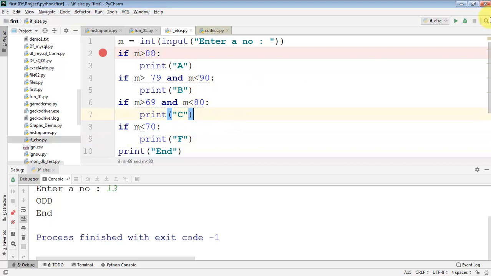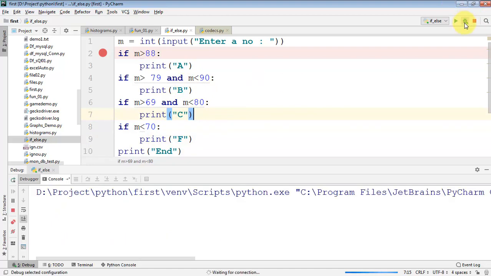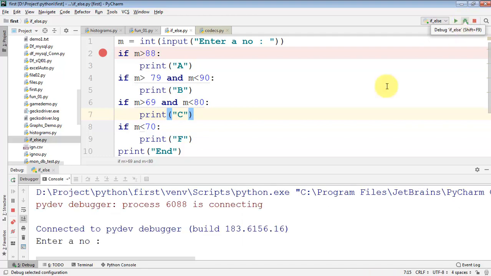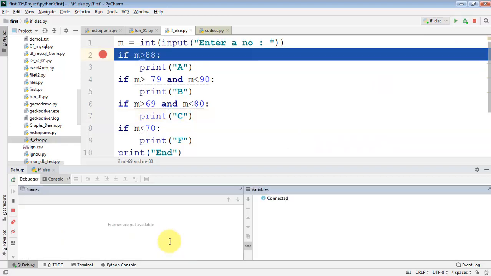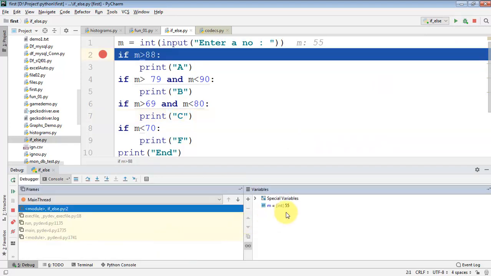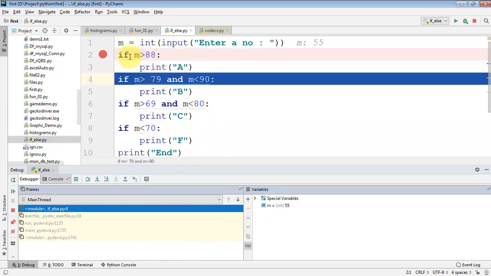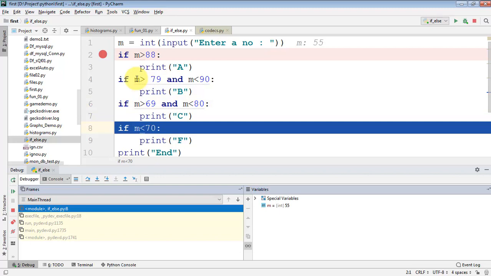Let's debug this program so that we can understand how it is working. Now we are going to enter, let's say, a value less than 55. Just click on it and you can see my debugging point. Now F8. See, my condition is tested and I moved to the next statement, next, and next.